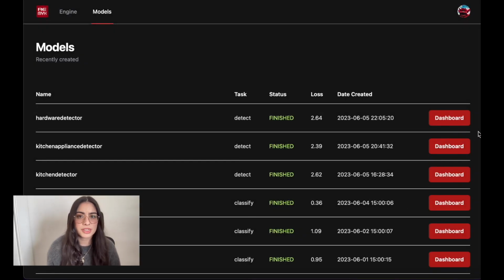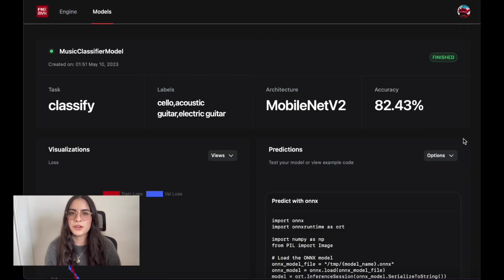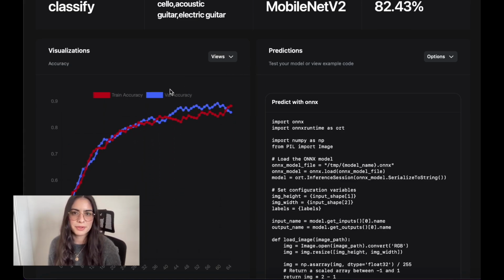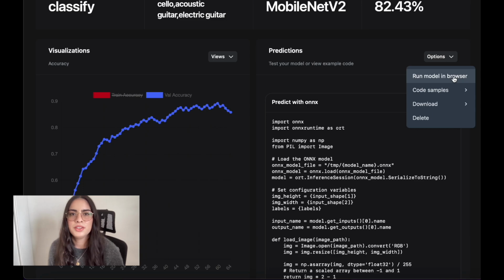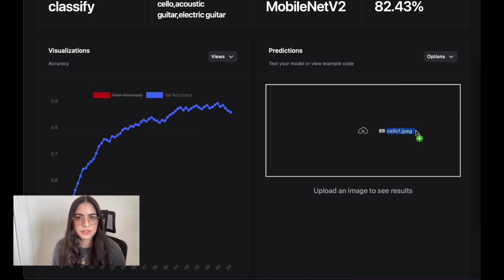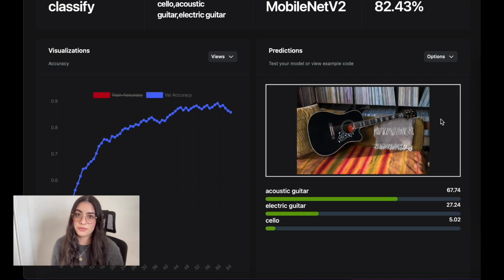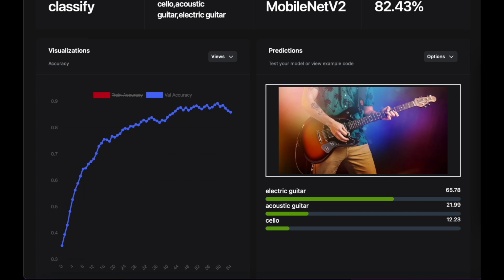Another feature that we just added to our UI is a visualization dashboard for your model. So now when you click into your model, you can see all kinds of stats that happen during training, things like loss curves, accuracy curves. You can have code examples to see how to deploy your model. And we also have an embedded web deployment of your model, so you can sanity check right there in the UI.